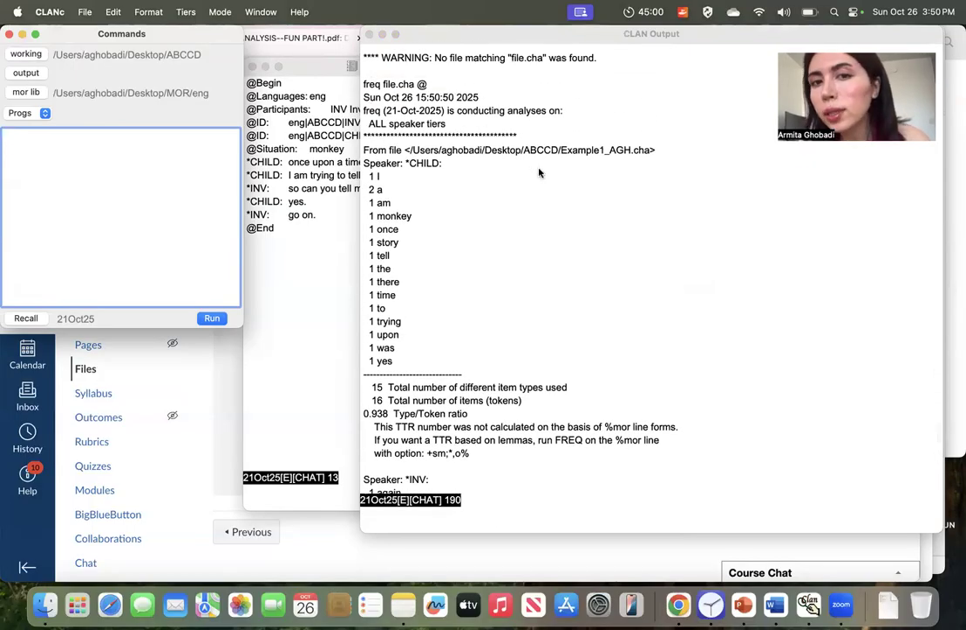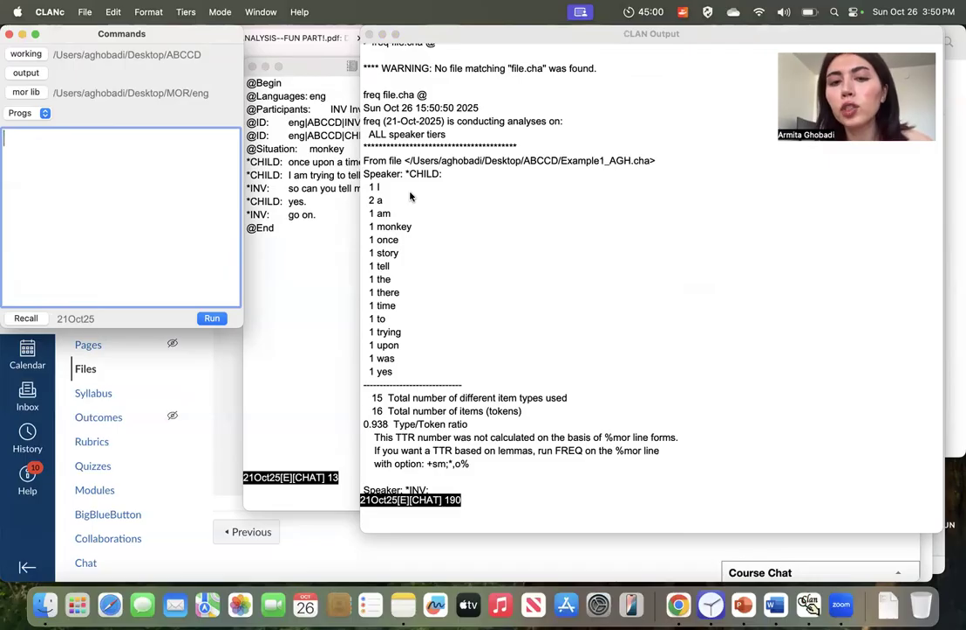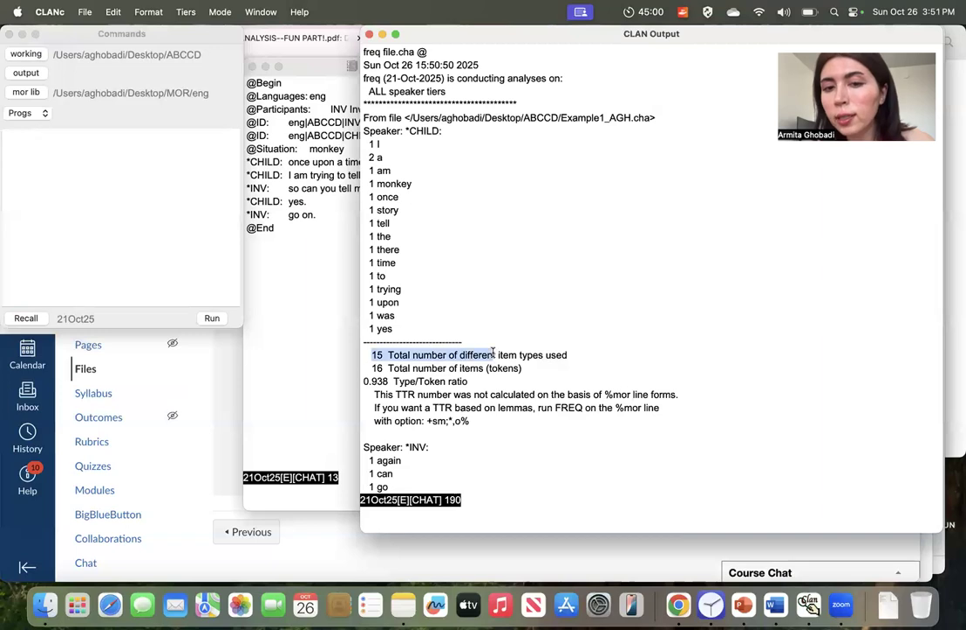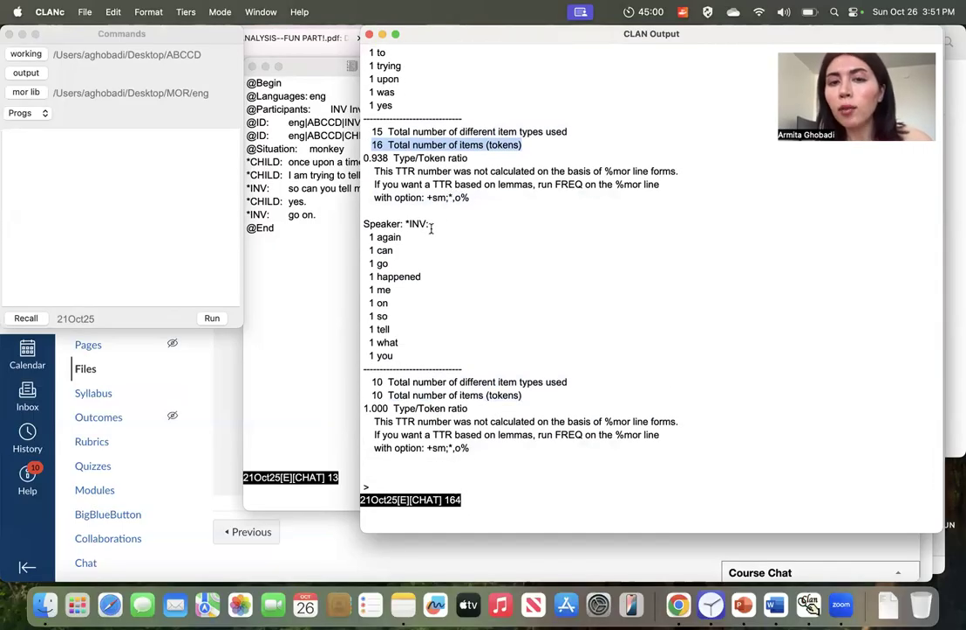Here is the output that we have. You can see the file that we were just transcribing. We have 15 total different items for the child. This is my speech diversity. At the same time, I have 16 tokens. This is my amount of speech production for the child. Let's see how the investigator did in amount and diversity. In total, they produced 10 tokens, 10 words in general, and each of them was different, as you can see here: can, go, happen, and so on.